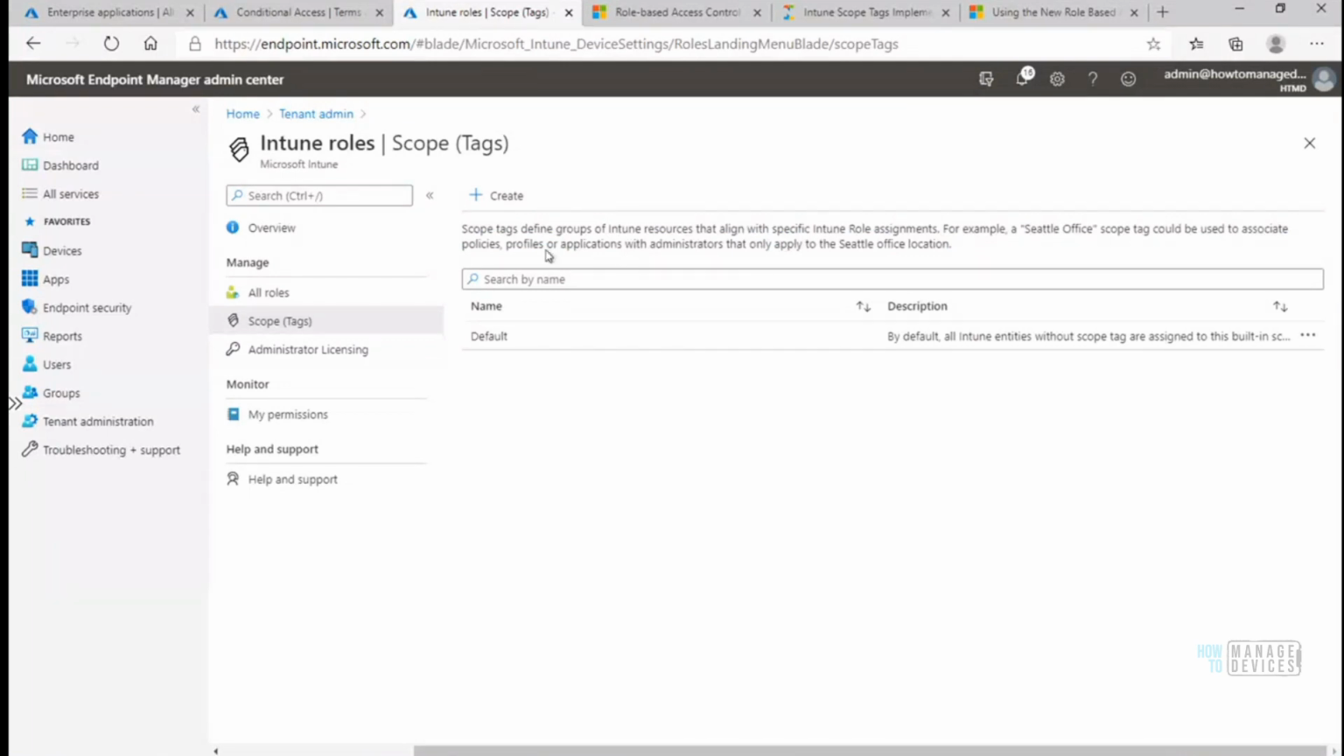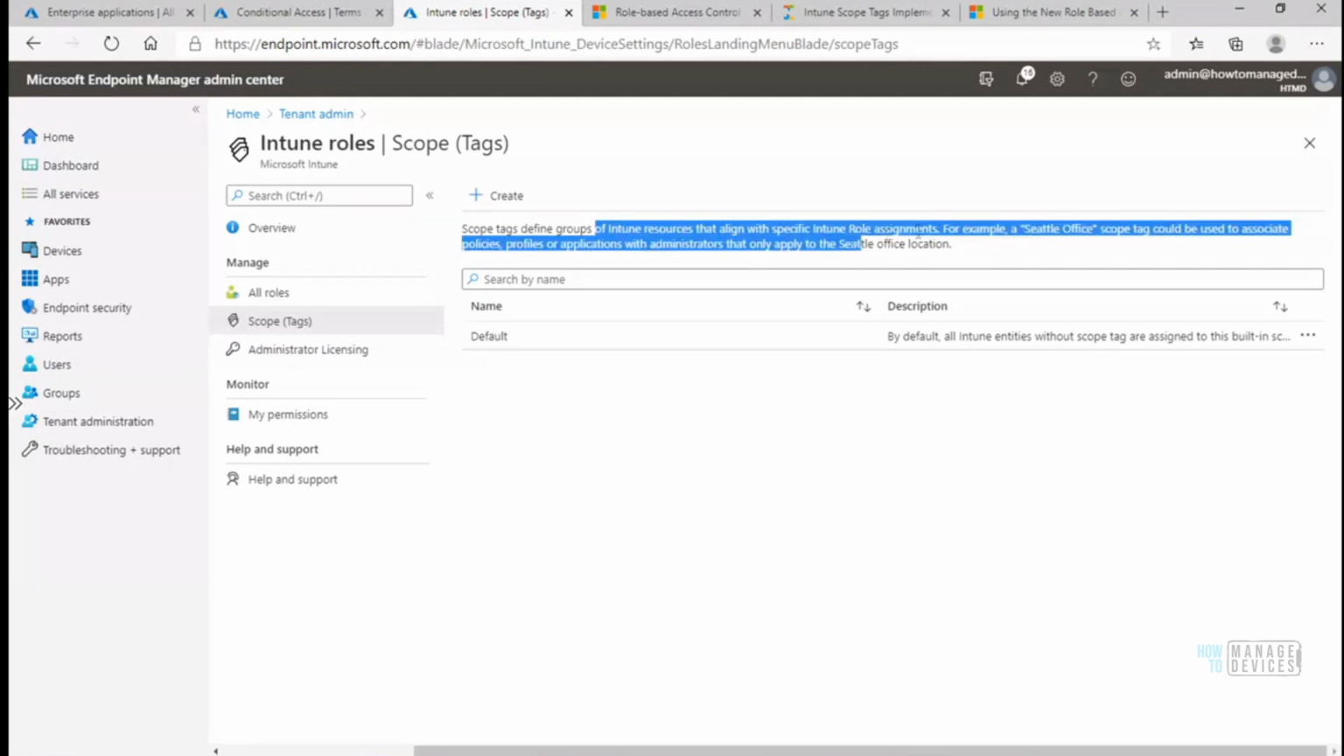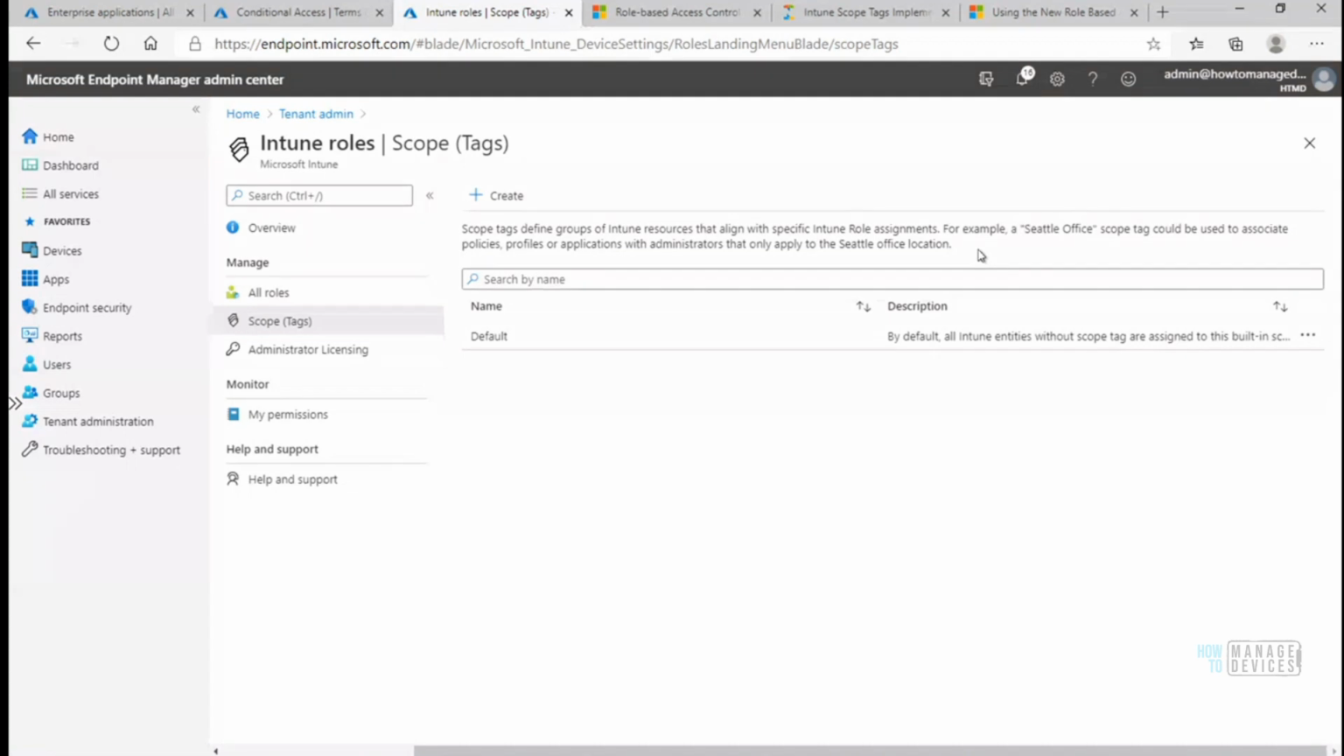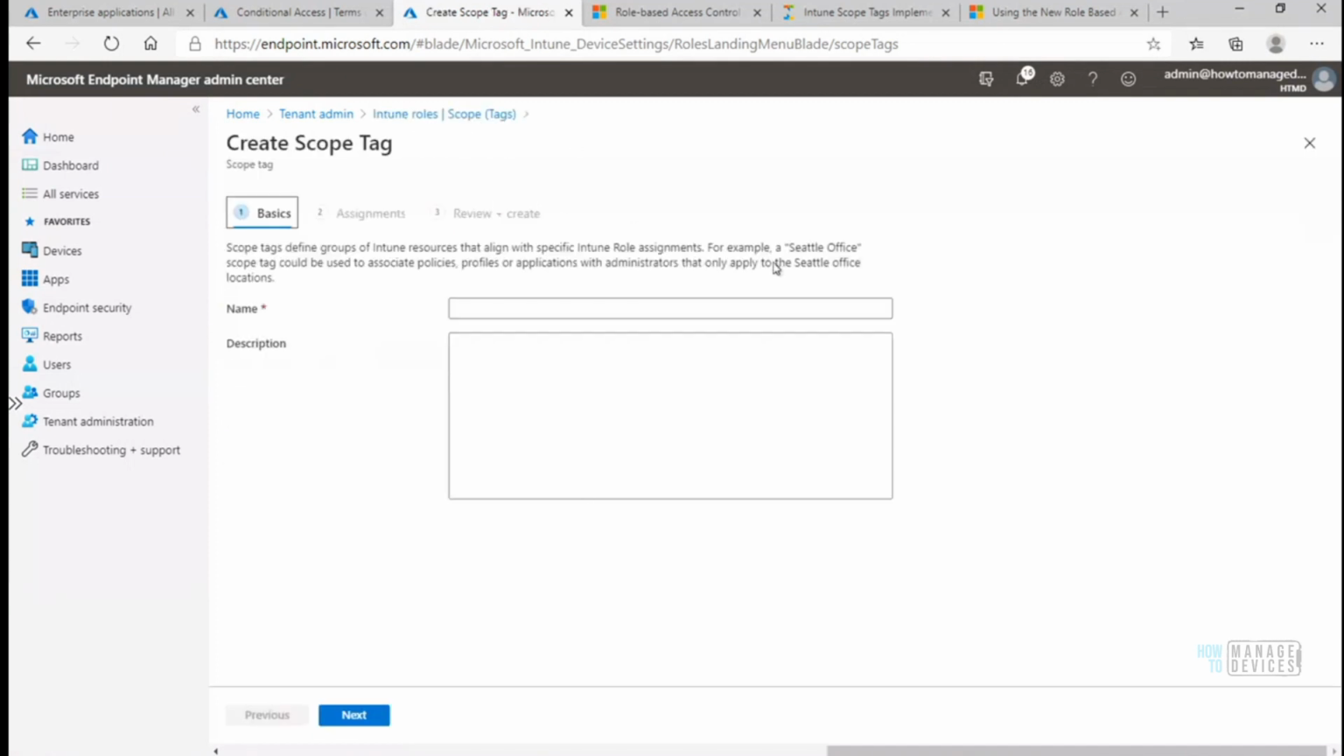Scope tags define groups of Intune resources that align with the specific Intune role assignment. For example, a Seattle Office scope tag could be used to associate policies, profiles, and applications with administrators that only apply to the Seattle office location. So you need to scope all the Seattle devices into a Seattle scope in this particular example. You can create scopes over here if you want.